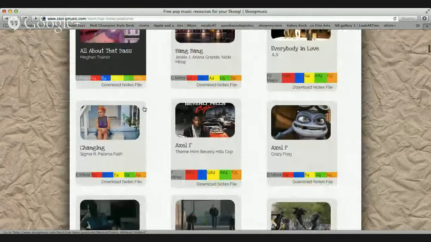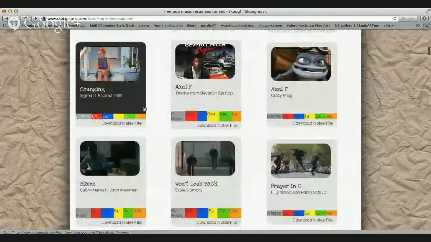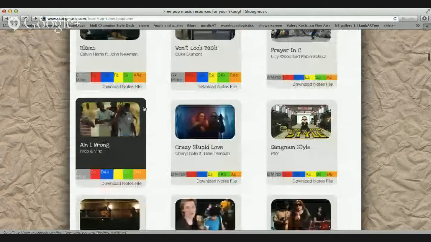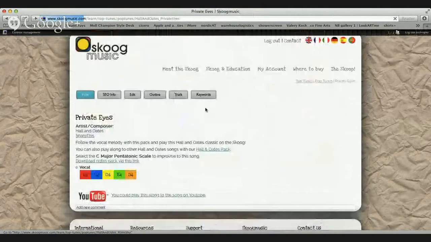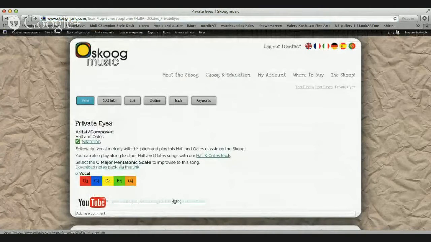If I scroll down here and have a look for something in C major, I'm looking at the C minor, Private Eyes, Hall and Oates. Let's give it a whirl. Okay, this is in C major. And then there's a YouTube link to play the song on YouTube.